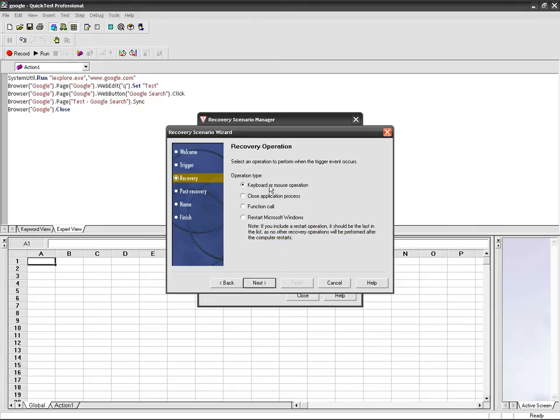I'm having four operation types here. One is a keyboard or mouse operation. You can recover by clicking on the OK button of the pop-up box, something like that. Second one is closing application process. That means I can close the application. I'm going to run this test on IE only, right? So if I want to close the IE, then I can go for the second option.